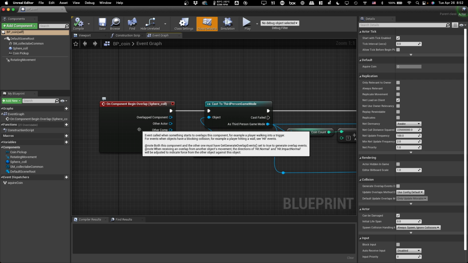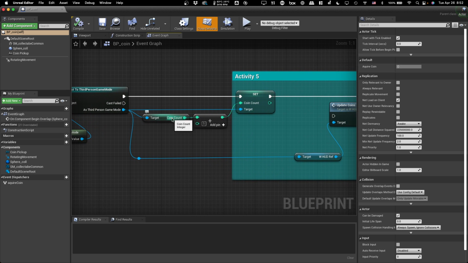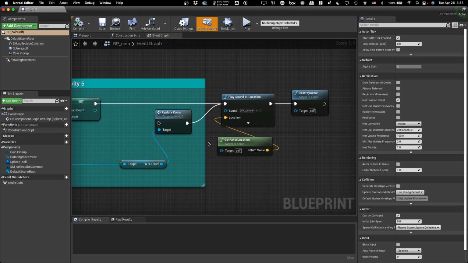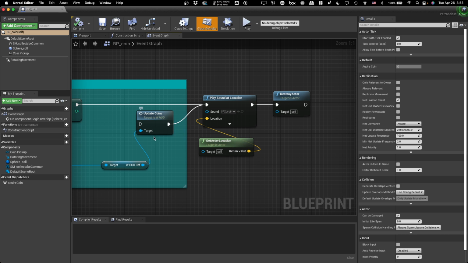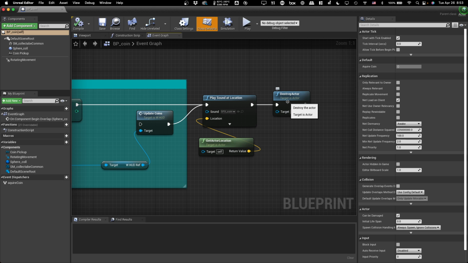And so what happens if you overlap it? Well, I'm going to update my coin count by 1. Okay, that makes sense. What else do I need to do? Update the coin display in my HUD. So there's a number there on the HUD that says you've got 5 coins or whatever. Okay, then what? Play a sound and destroy that thing. So that makes complete sense.